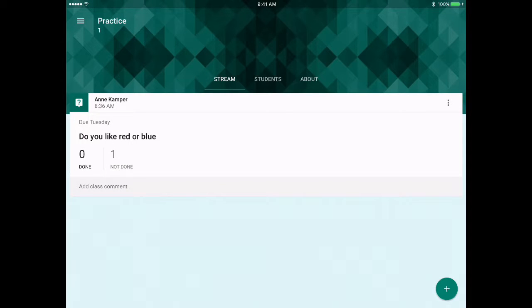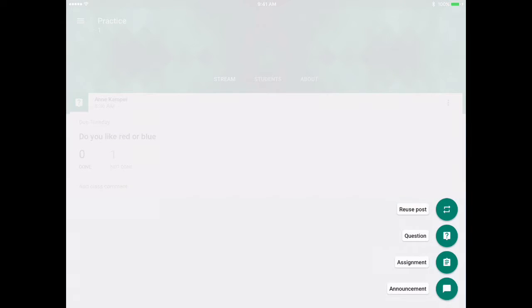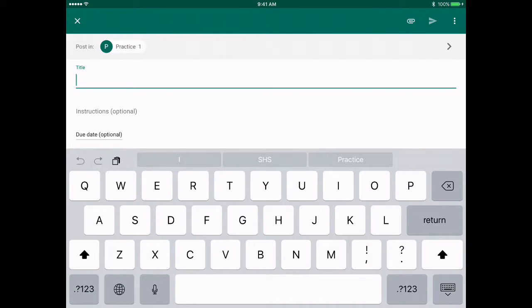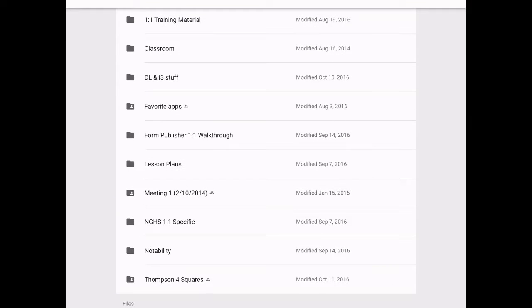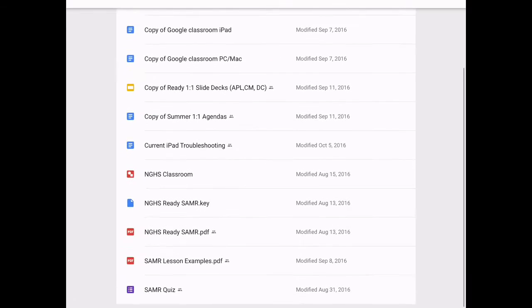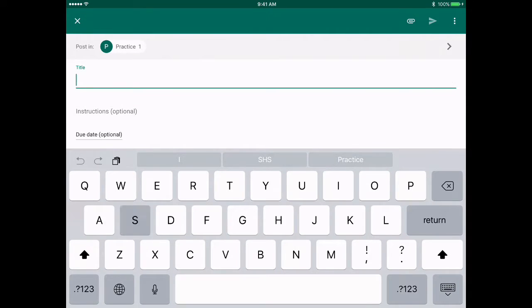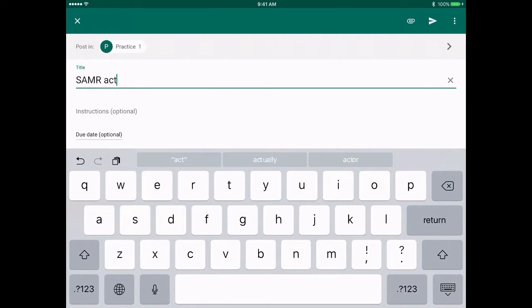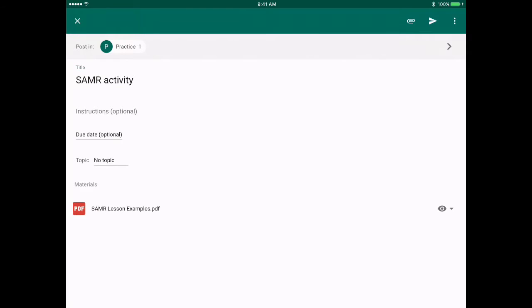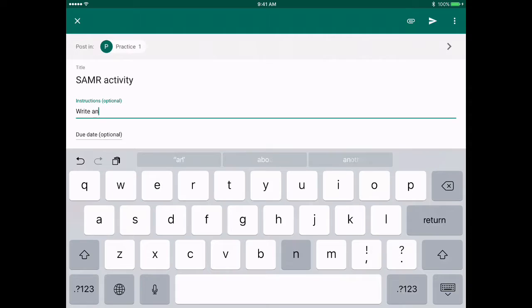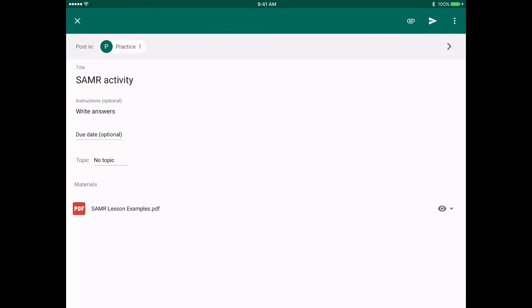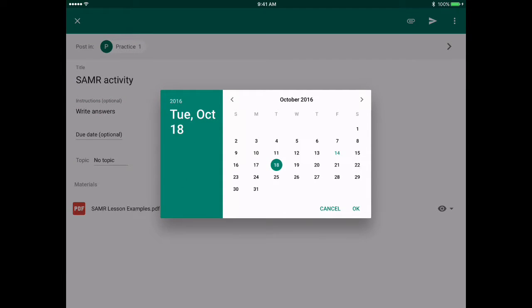Okay, next thing we're going to go ahead and create before I switch over to the student view so you can see how it looks on their side is an assignment. So same thing, going left to right across the top, X will take me back to the stream. The paperclip, I can add things from Google Drive. So I'm going to go in and add in my SAMR activity. Maybe my instructions will be write in answers. Due date, I'll go ahead and make it the same due date as my other assignment.